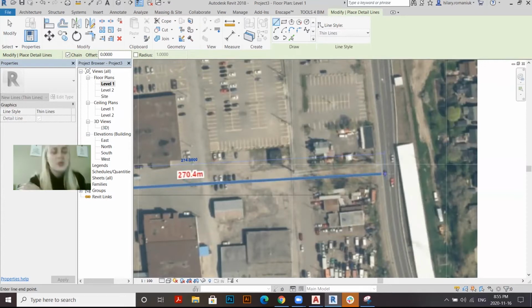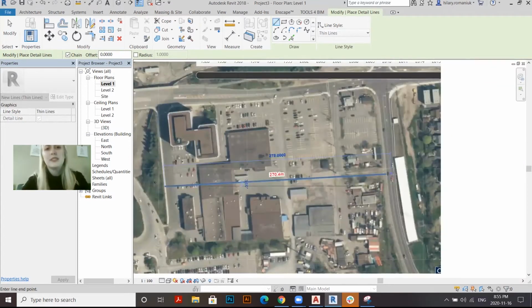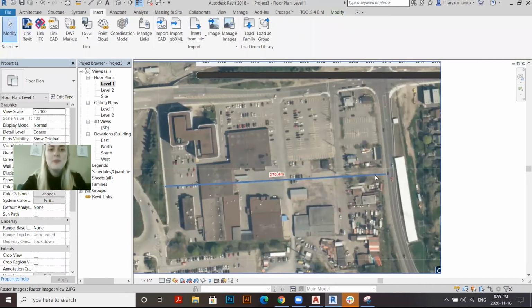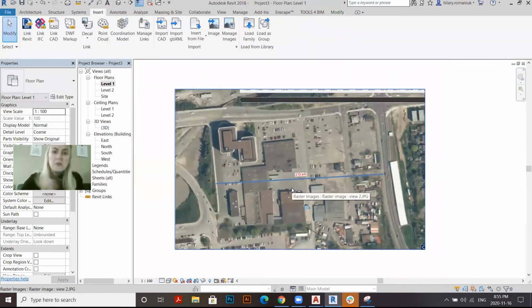Okay, yeah, it's right. I'm just going to click escape and then escape again. So now we have our context, a base map, and we can use this now to extrude surfaces and create some context. So let's say our site is flat, like most sites, and we don't have the option to use topography from a downloaded DWG.